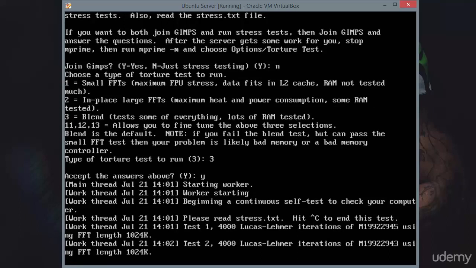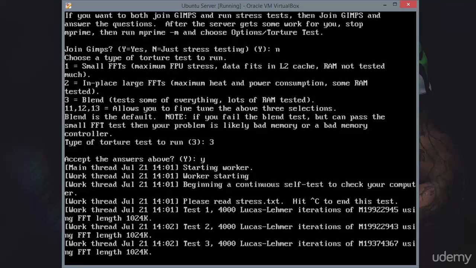So all it is telling you right now is that the stress test is running and it's a continuous self-test. It's letting you know that because unless you stop it, it will run and run and run and run, okay? So when you want it to finish, it tells you what to do. You can hit Control C to end the test. You can see it's already gone through test 1. And then it went through test 2, and very shortly, there it is, it's done with test 3. It will run continuously, test 4, 5, 6, 7, continuously.